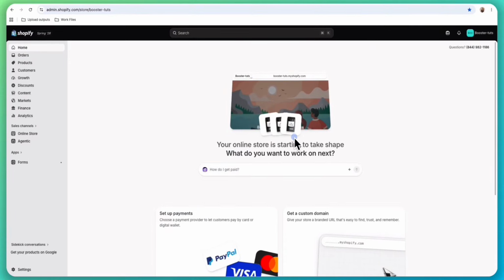Hey everyone, today I'm going to show you how to connect Shiprocket to Shopify step by step. So connecting Shiprocket can make it easier to manage the shipping and delivery side of your Shopify orders, and the setup itself is fairly simple.